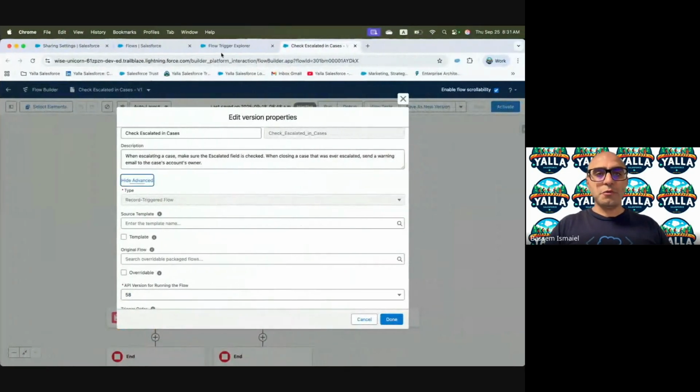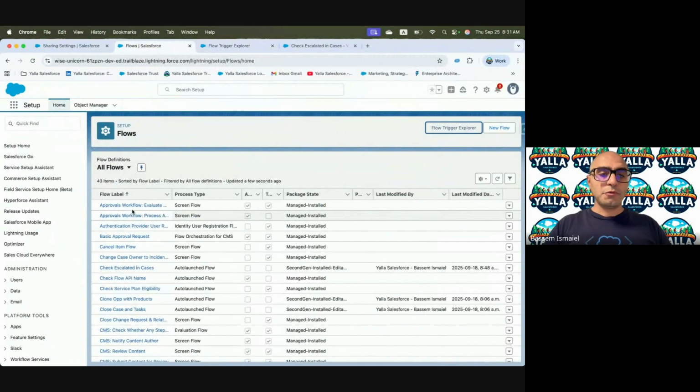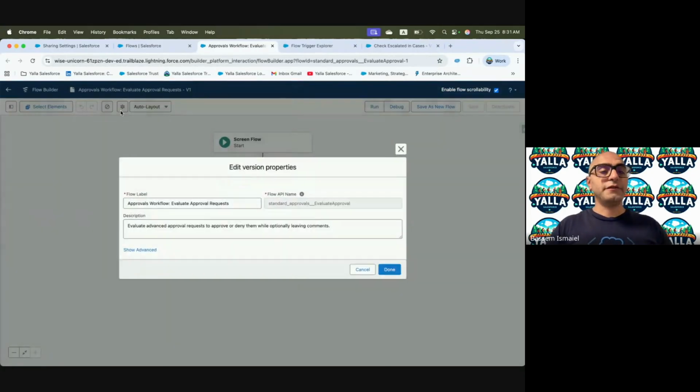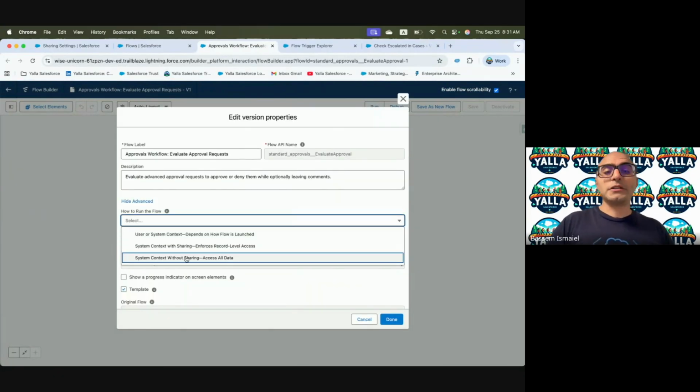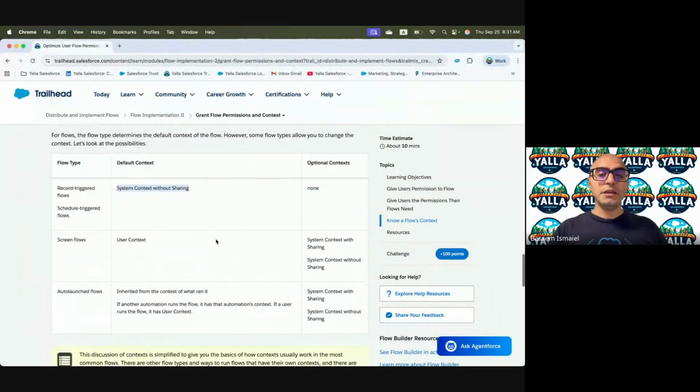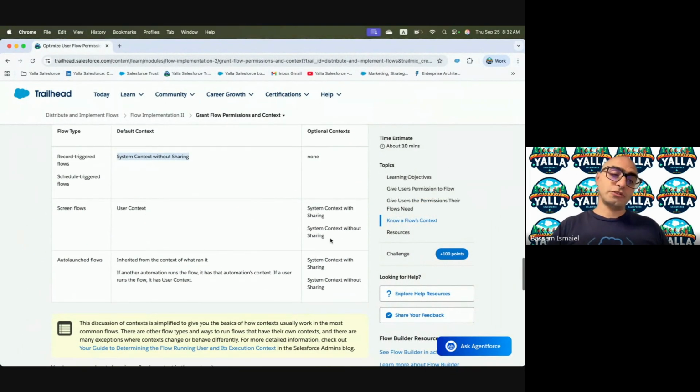But screen flows, when we went to a screen flow, I have the three options available. By default, it's a user context, but you have the option to say, no, I need it to be a system with sharing or system without sharing. Auto launch flow inherits the context it was run from. So if I have an auto launch flow and I'm using it as a subflow, and the parent flow is system context with sharing or a user context, accordingly, it will inherit by default whatever the parent that called it. And then you have the option to change it.